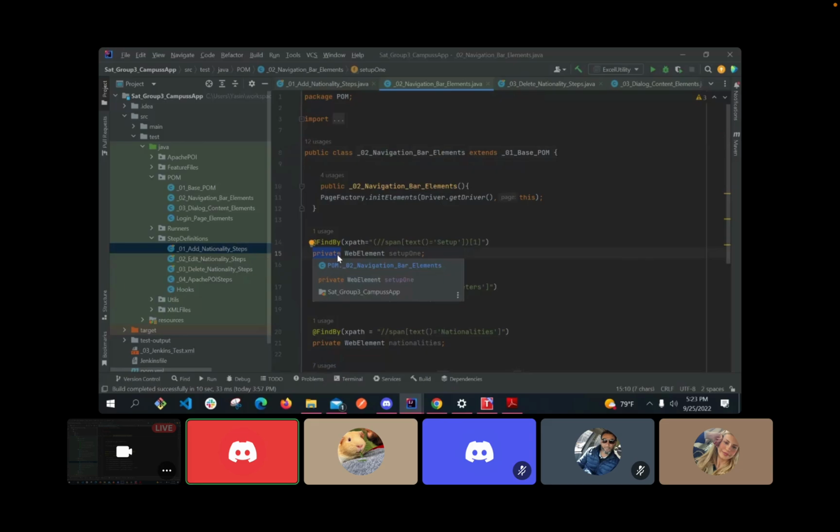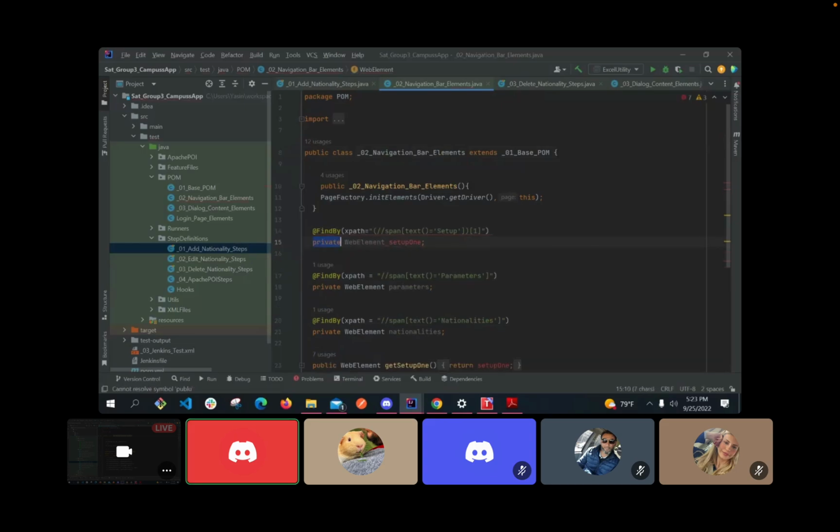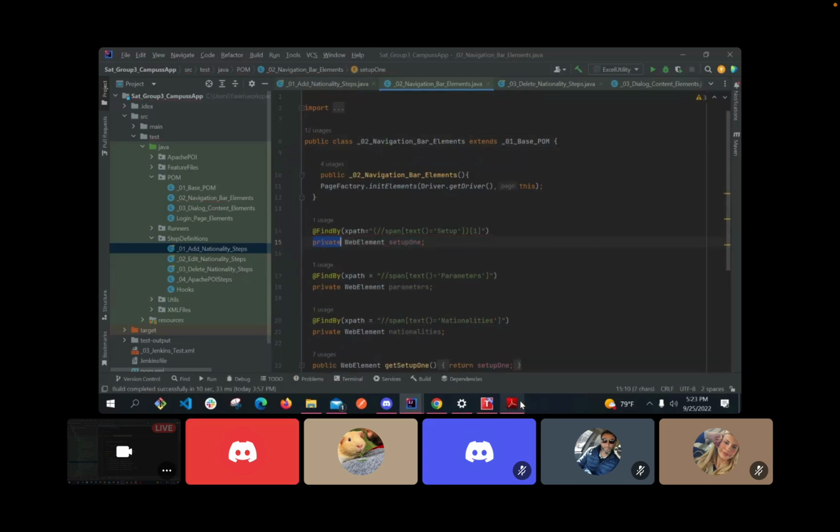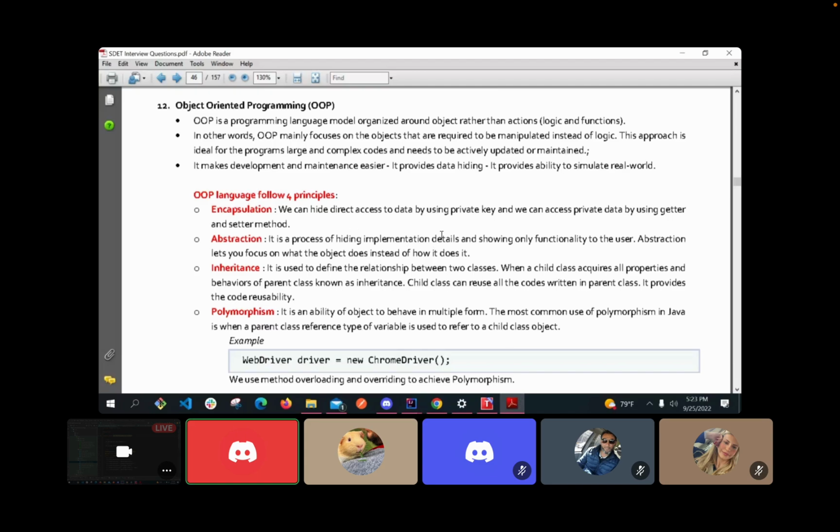Class or element or the variables, right? I can do public, but I want to do that private. Encapsulation, hiding with private key.